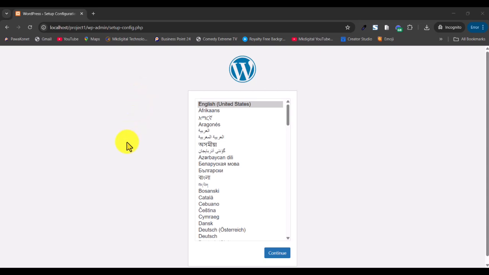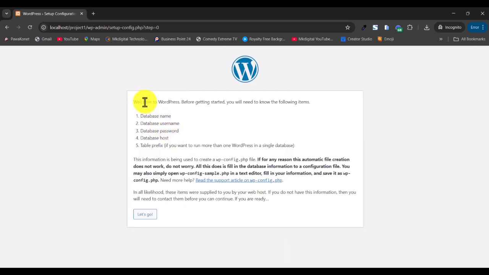As you can see, we are on the WordPress screen. Here we are meant to select the language we want, so we'll be selecting English. And then look at this, it says that for us to proceed, we need the database name, the database username, password, and then the database host. And the fifth one, table prefix. But actually these four are the main credentials we need here.